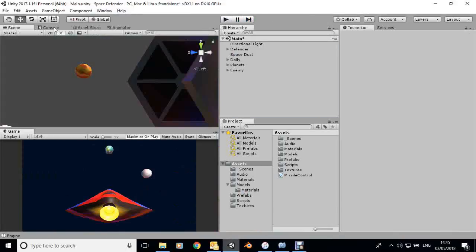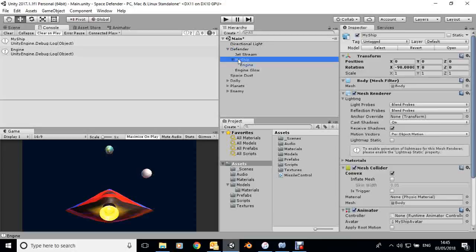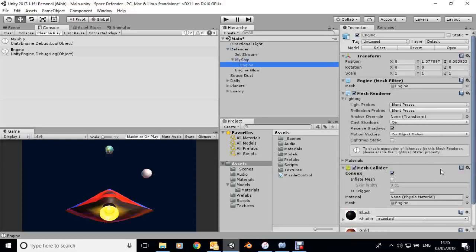And then we look at the objects it's hit. So first of all it hit my ship, and then it hit the engine. So it came through the ship and hit the engine. Now I'm not particularly interested in it hitting the engine, but I'm looking at my ship. Right. So I'm going to just make a few changes here. So in the Defender we've got these meshes. The main one is my ship, and it has a mesh collider there which we've made convex, and it's got the engine. Now, I'm not interested in it hitting the engine, so I'm going to disable that mesh collider, and we'll run it again.